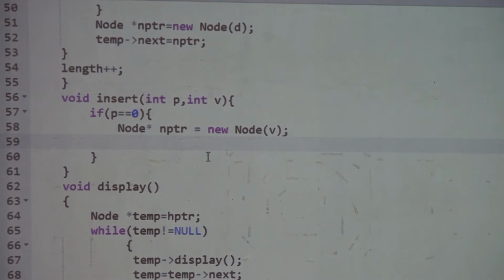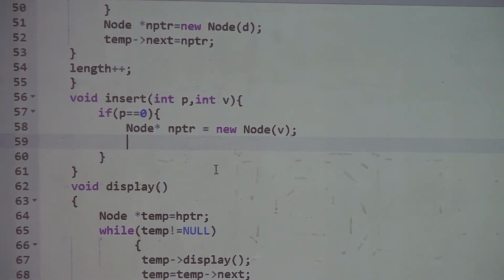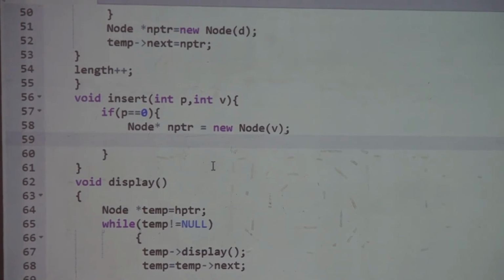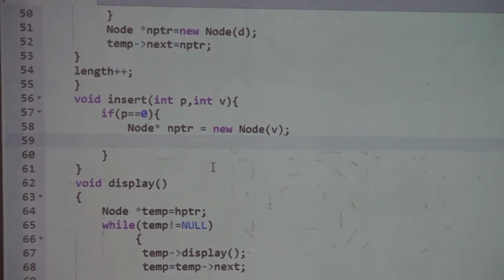We have that. Now what we need to do? Now, remember, this node needs to go at the head of the list. So what should we do? The HPTR that we already have is going to be our next. Do you agree? This node's next is going to be HPTR. If this is the first node being inserted, then it doesn't matter.